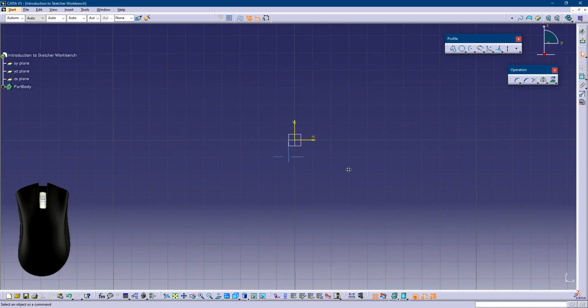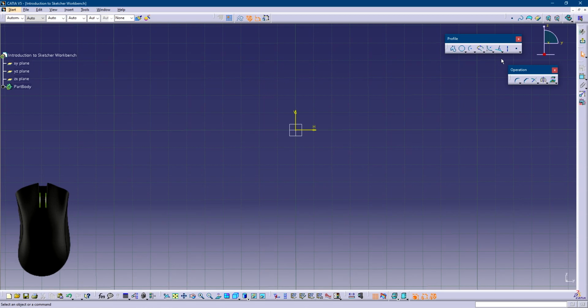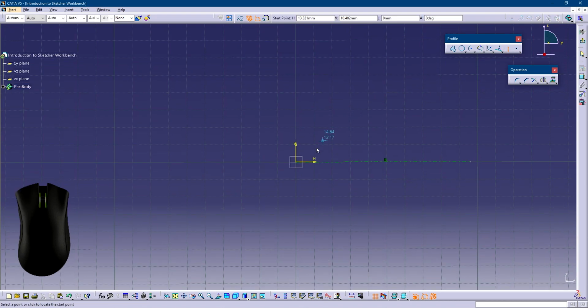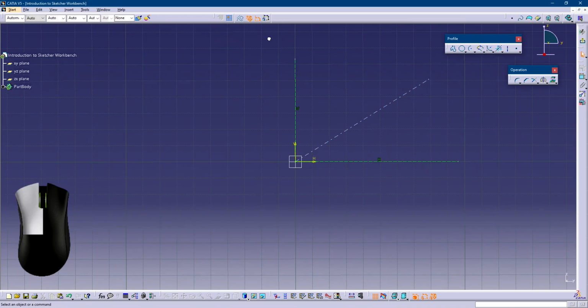Click on the Axis tool. The Axis tool works the same as the Line tool but as a reference. Give the first point. Give the second point. This line will be shown as a dotted line. Select the sketch and press the Delete button.